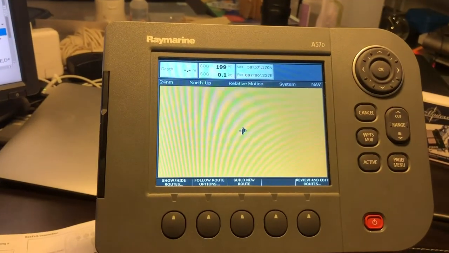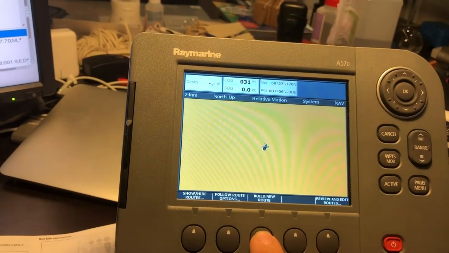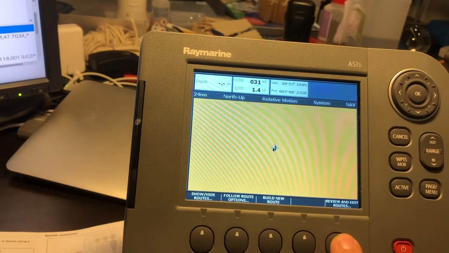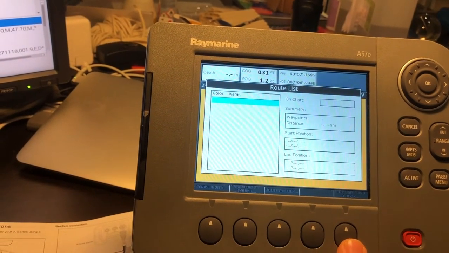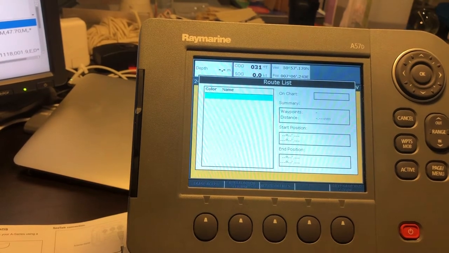On the Raymarine side, I have the chance in the map view to review routes. So I'm just going to open it, and unfortunately no routes are here. And that was the point where I almost gave up.